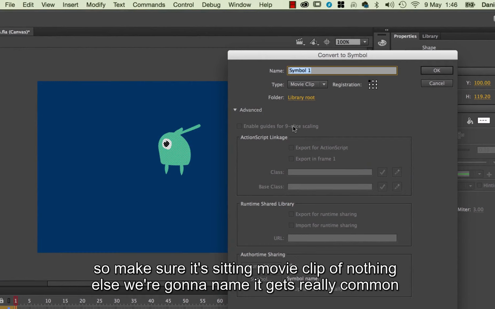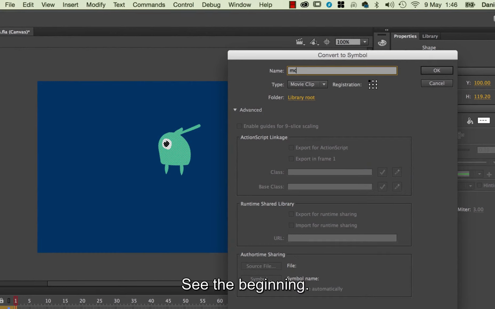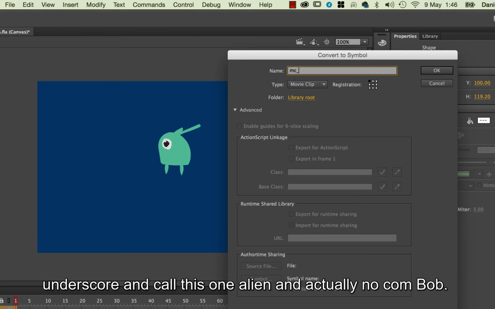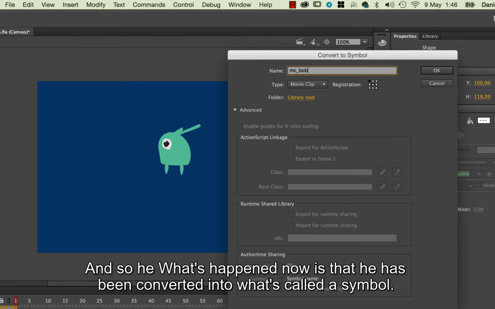We're going to name it. It's really common to call it MC at the beginning, then an underscore. MC is for movie clip. You don't have to add this, but it's really helpful later on when you're trying to work out who is what. So movie clip underscore, and then call this one alien. Actually, no, I'm going to call him Bob.